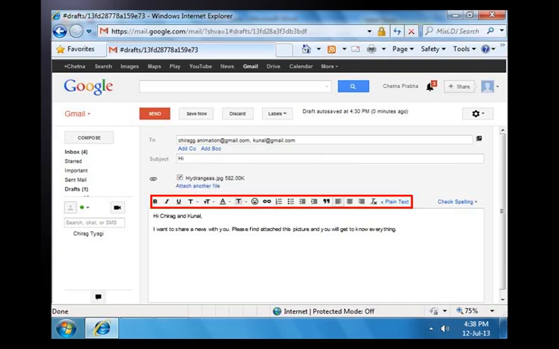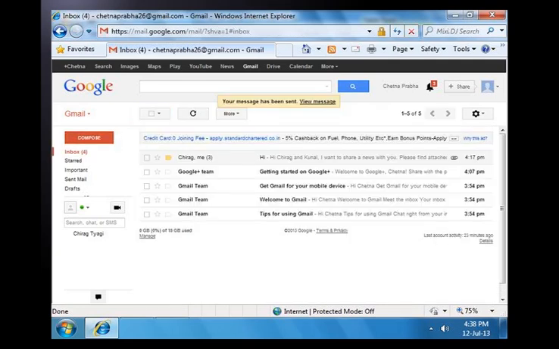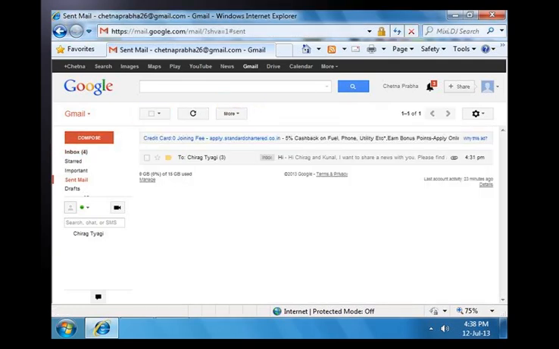The Formatting Options button helps you format the text of your message. Click on the Send button to send the message as email. All the successfully sent mails are stored in the Sent Mail folder.